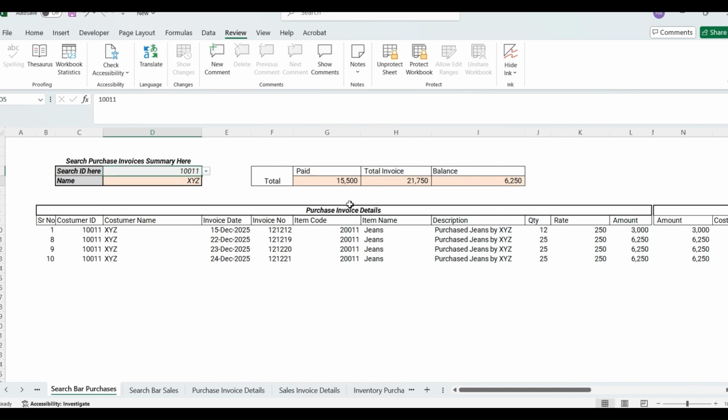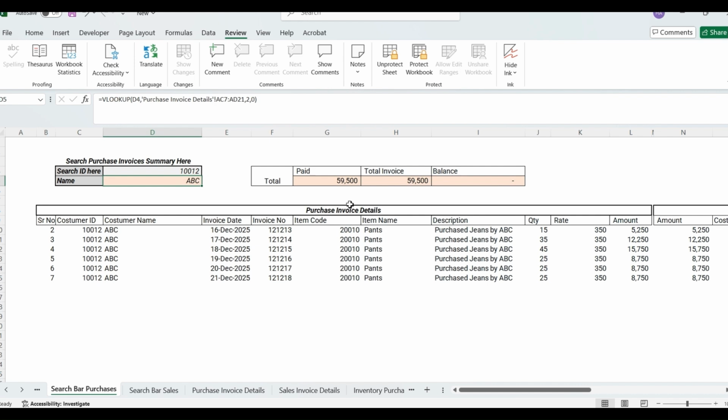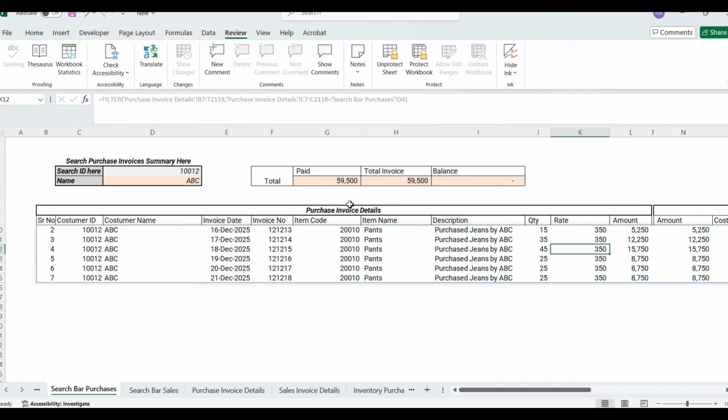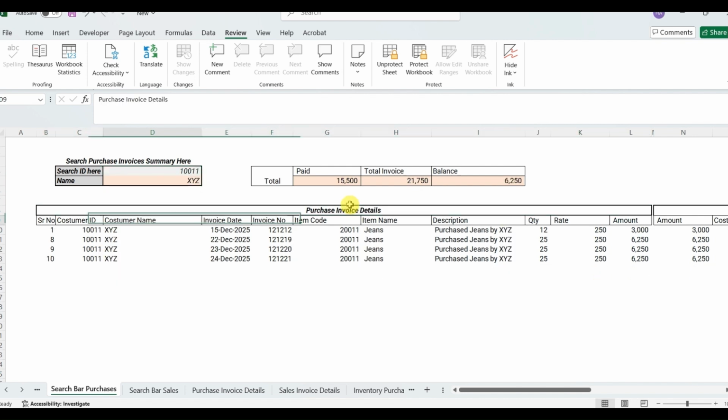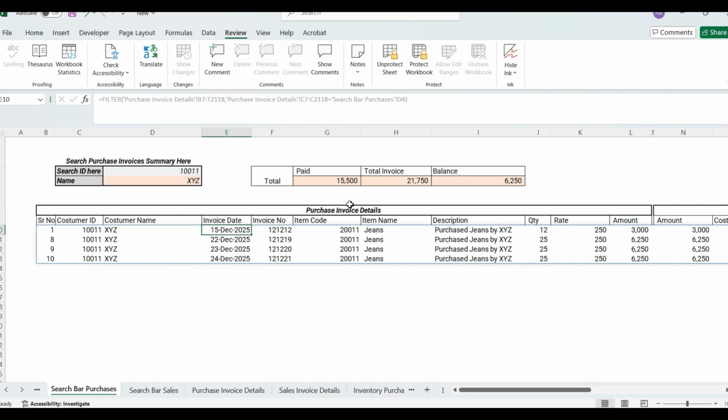This is a search bar for purchases. You can see if I choose this ID, the name of the customer and the total transaction with that customer will automatically appear. Now, this is a sheet where we will use the search function for our purchases. I am going to select customer ID, his name will automatically appear, and all the transactions with him which we have made will appear automatically. Total amount paid, total amount of invoices, and how much we still have to pay him will be automatically calculated.